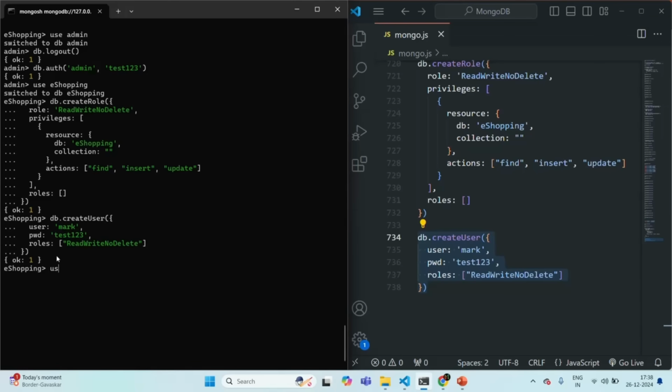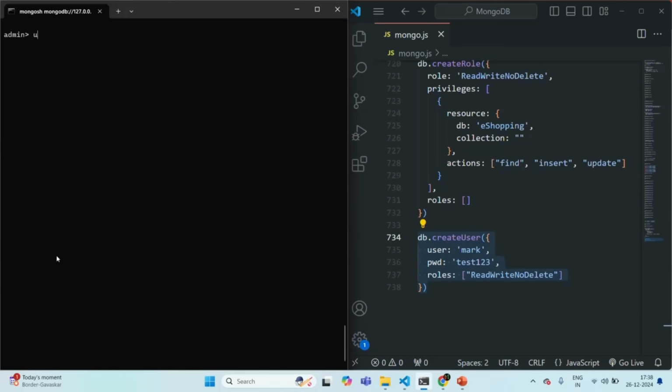Now let me switch to the admin database, and from there let's log out the admin user. So for that I'll simply say db.logout. The user has been logged out. Let me clear the shell. Let's switch to the e-shopping database, because this user Mark, we have created him against the e-shopping database. So we are going to log in this user from the e-shopping database.